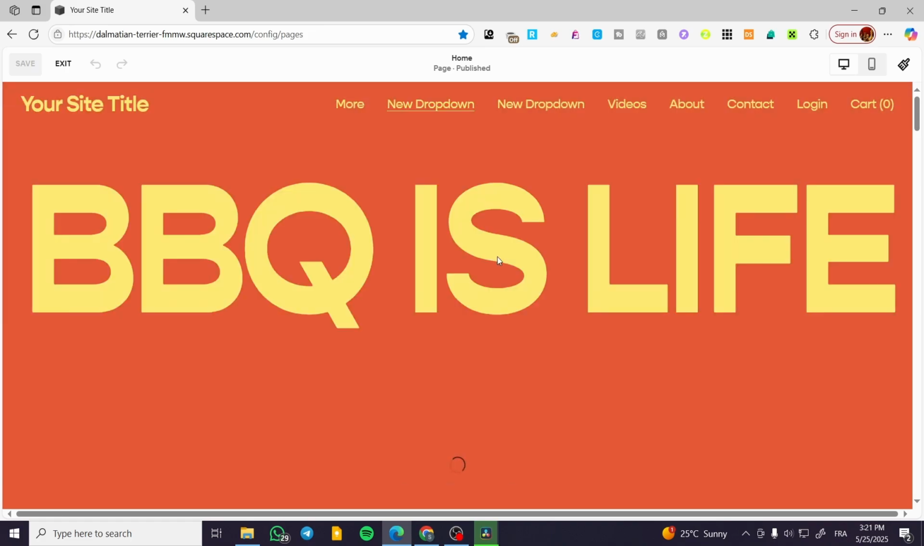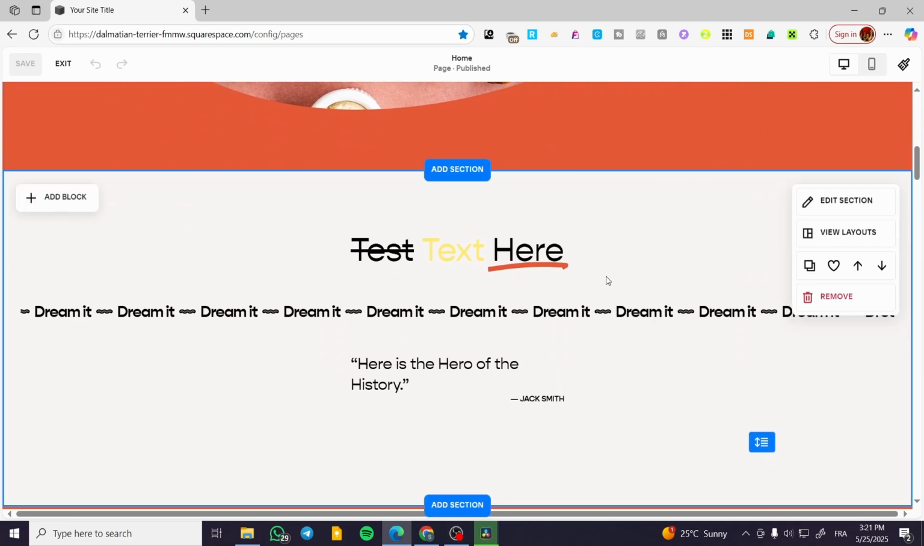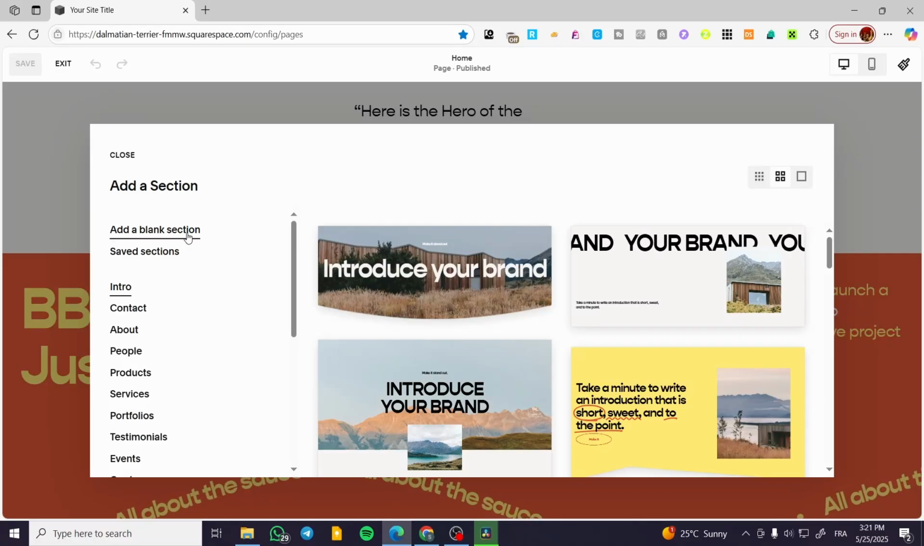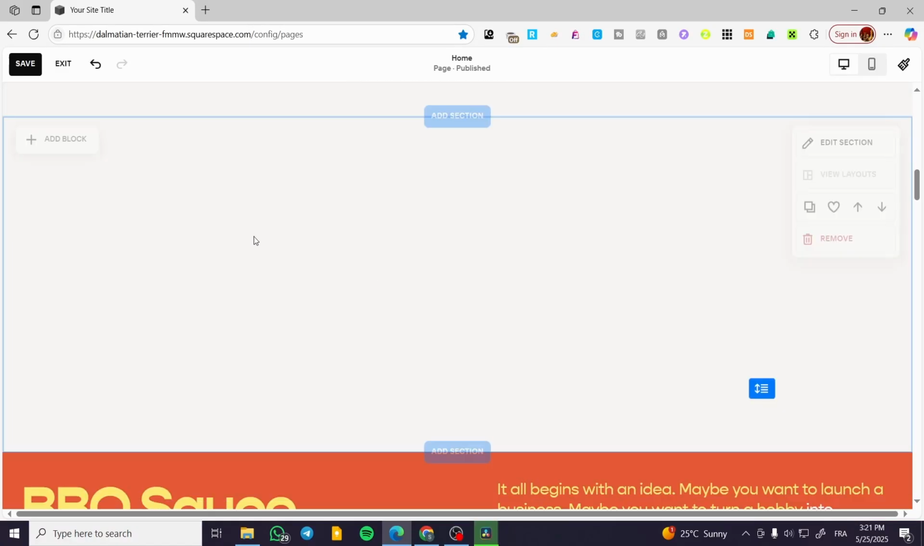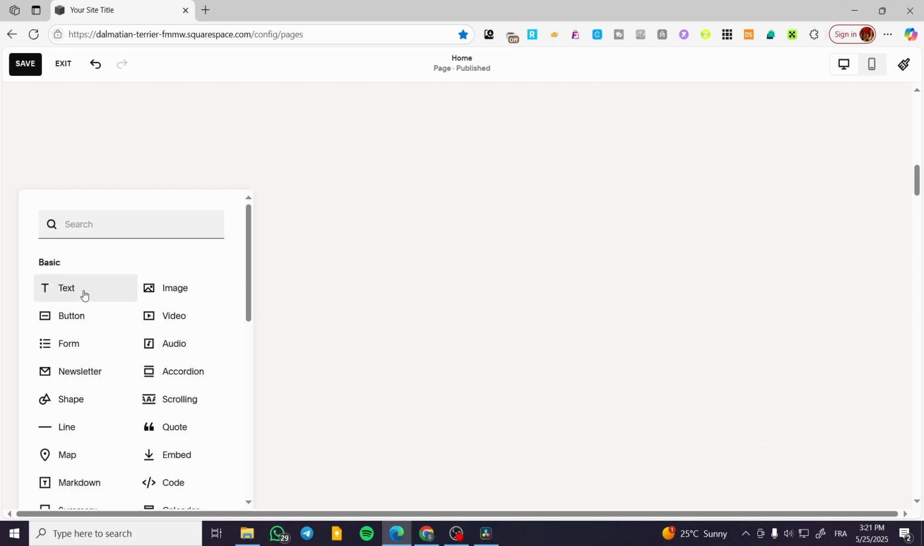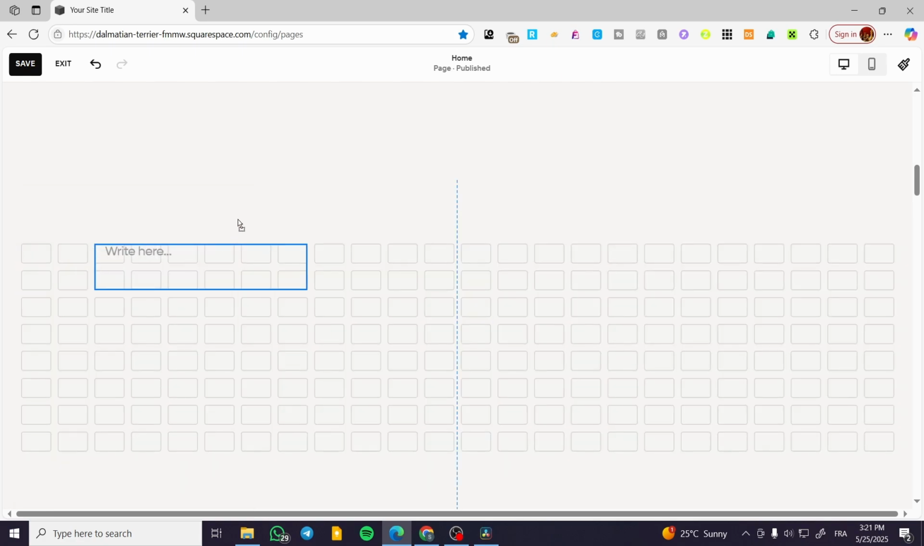So now what we're going to do is create a new section, and this section is preferably going to be a blank section. And now we're going to add blocks, and these blocks are going to be the main focus here. So we are going to start by adding a text block.